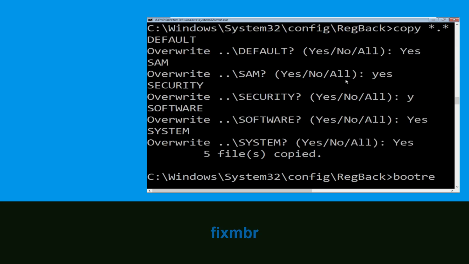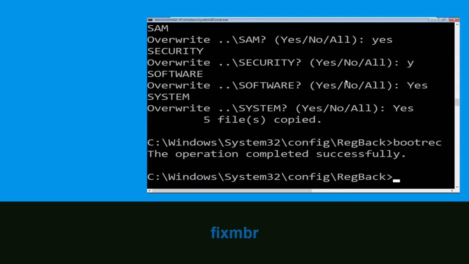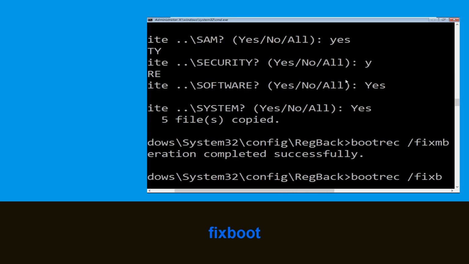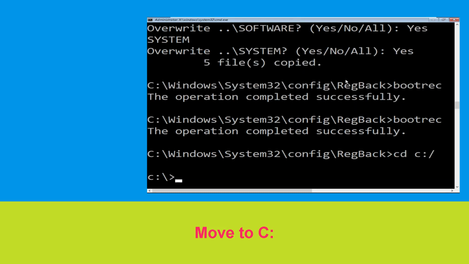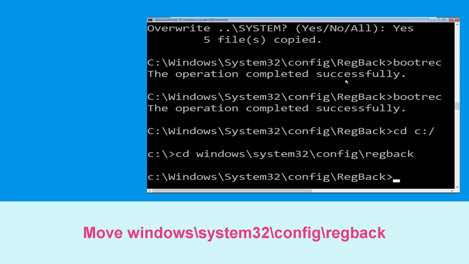Now execute this command. Type bootrec space /fixmbr and simply hit enter. Type bootrec space /fixboot and hit enter. Now type cd space c: / and simply hit enter. Now type this command cd space windows /system32 /config /regback and simply hit enter to execute the command.